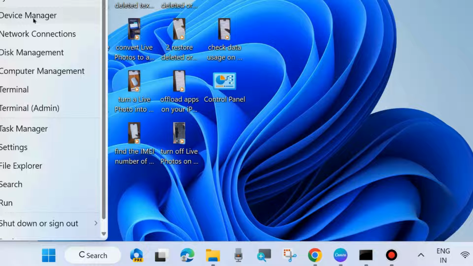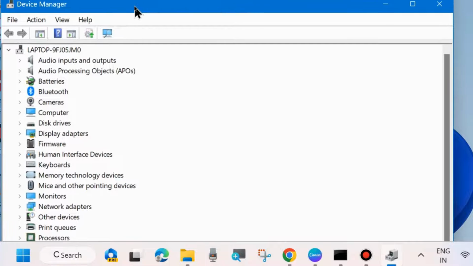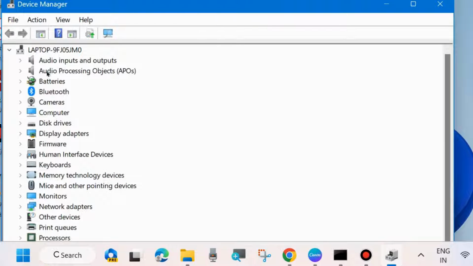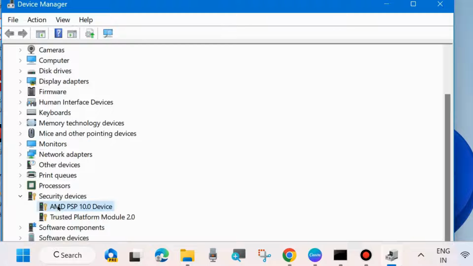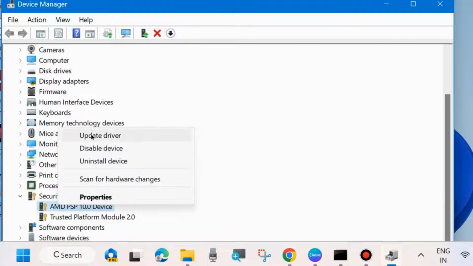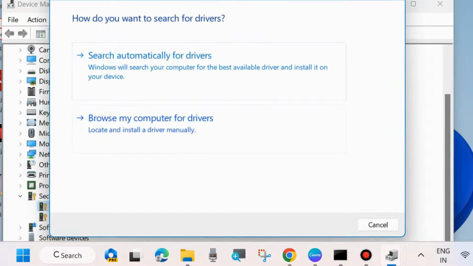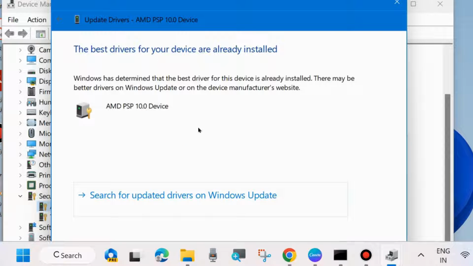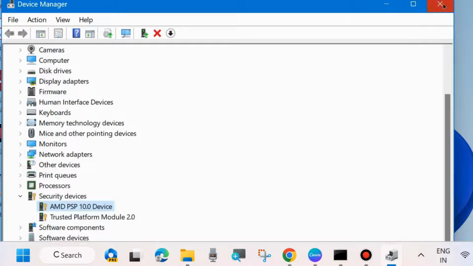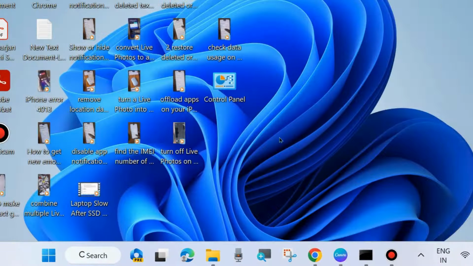The next workaround is to right click on the start button and choose device manager. In device manager, look for any driver having a yellow exclamation mark. Simply expand it, right click on it and choose update driver. If you find any yellow exclamation mark against any driver, simply update that driver. It may be a cause of your computer running slow.